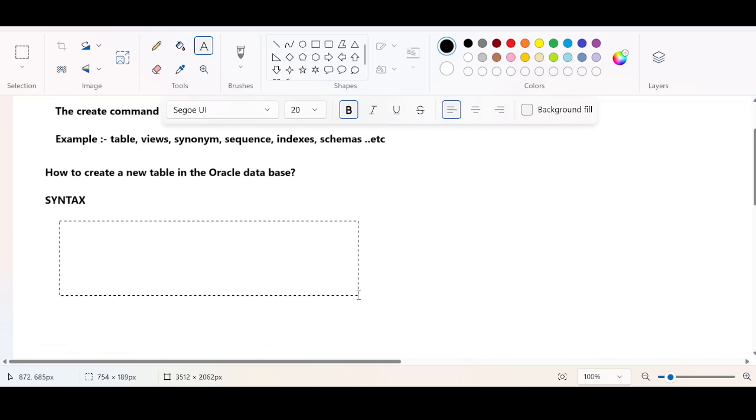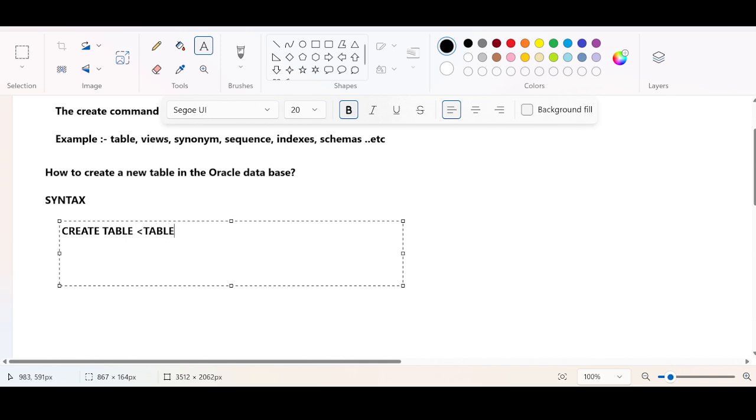Okay, use the create command, followed by what? You need to give a command like the table command. So you can give the user defined table name.